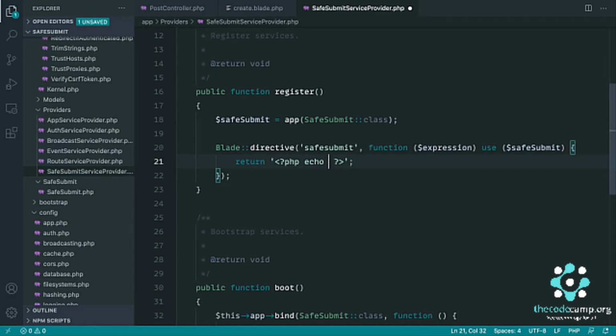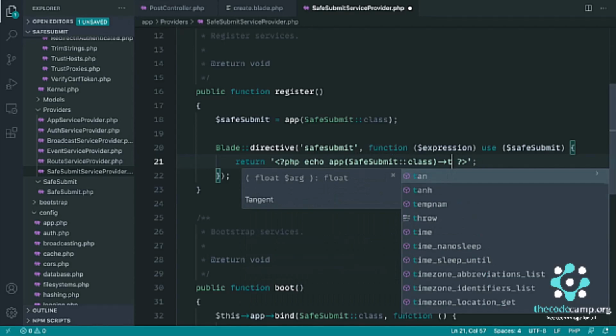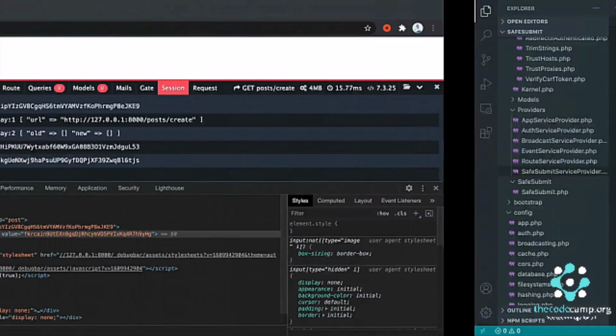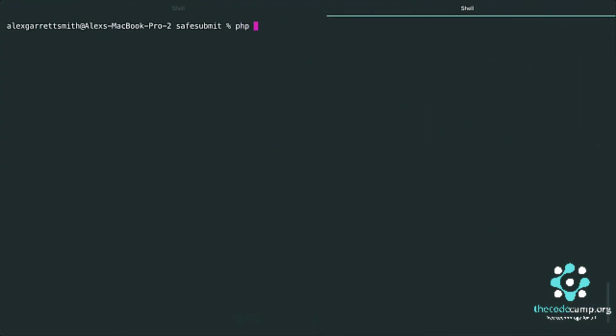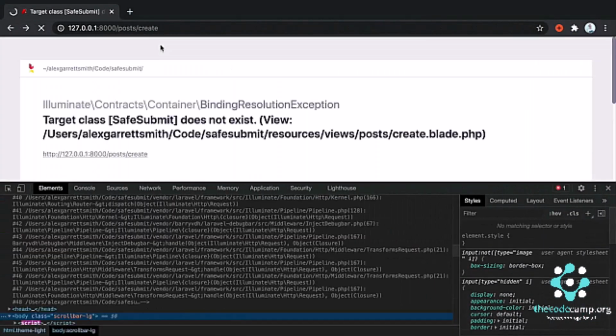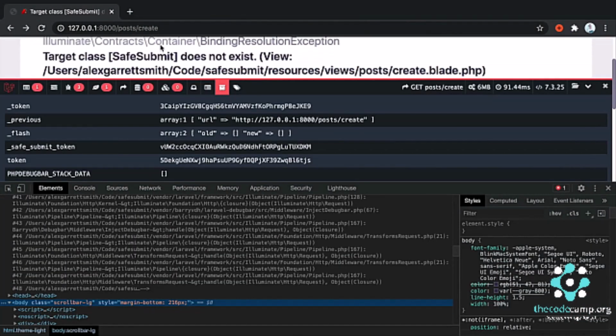So I'm going to echo out app within here, safe submit and token. Let's just see what that gives us. Let's go over and give that a refresh. And for this, we might just need to go ahead and clear out our views. So let's say view clear, and let's go over. And at the moment that does not exist.